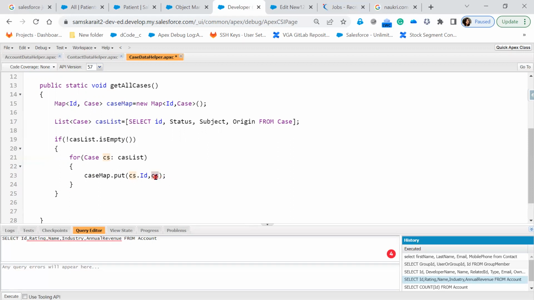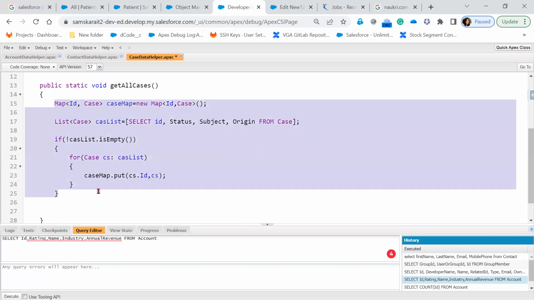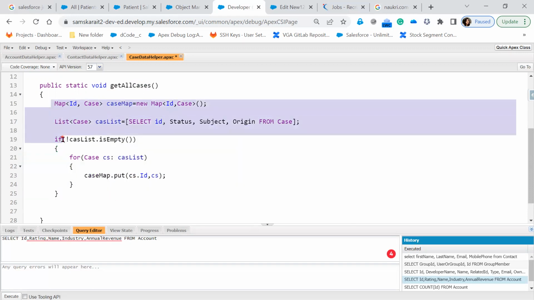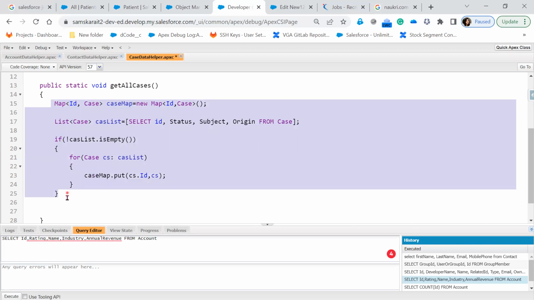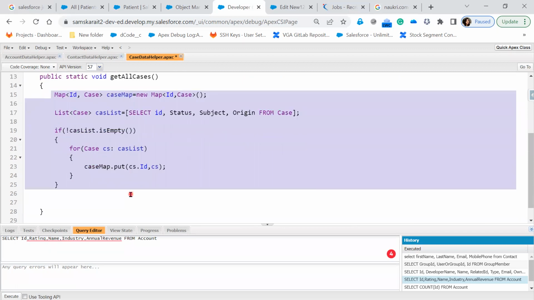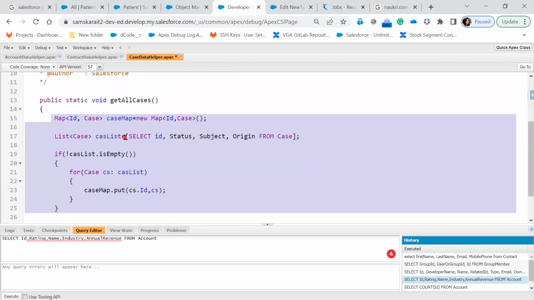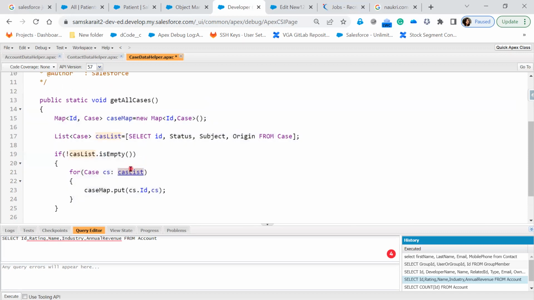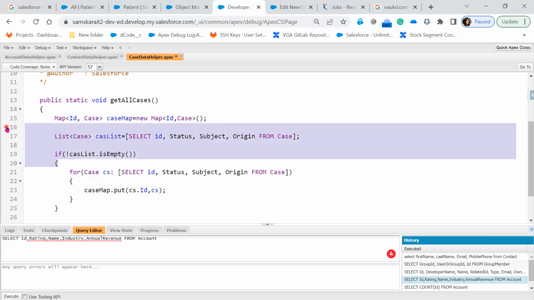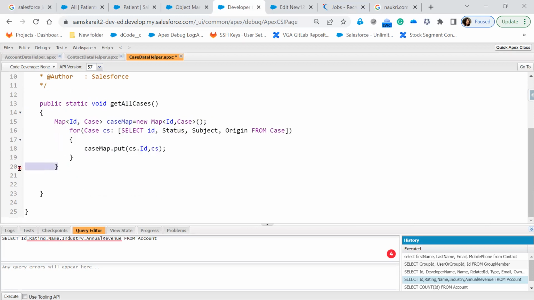Case, because the complete record I need to store here. Case is a single record. So the complete record I need to store here. I'm storing the ID. Right. So I'm writing almost 1, 2, 3, 4, 5, 6, 7, 8, 9, 10 lines of code. Assume that I'm writing 10 lines of code. If I reduce this, the SOQL query I can write directly here. I can write this query directly inside this, then I can remove this logic. I do not need that.